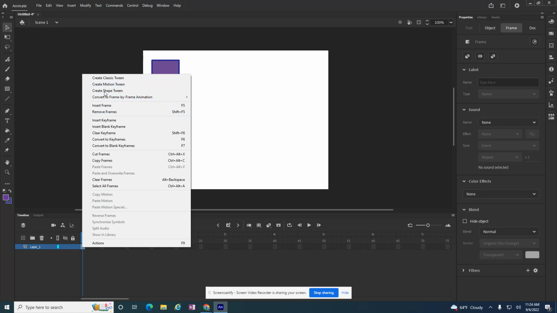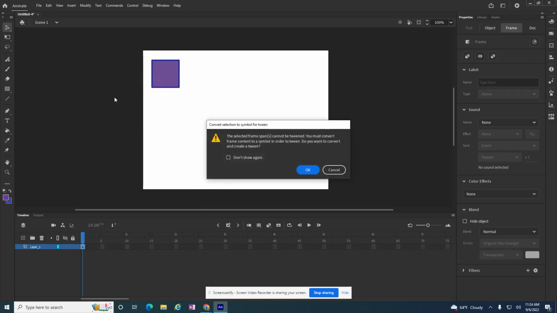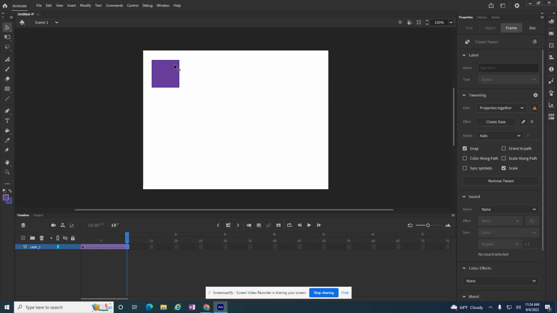We're going to use a bunch of these options, but right now we're going to create a classic tween. So I'm going to go ahead and click on that. Do I want to tween it? It's giving me a message. Honestly, I'm going to hit don't show me this message again and hit OK. But it converted it to whatever it needed to convert it to, and it gave me about 1 second. But I need 3 seconds.